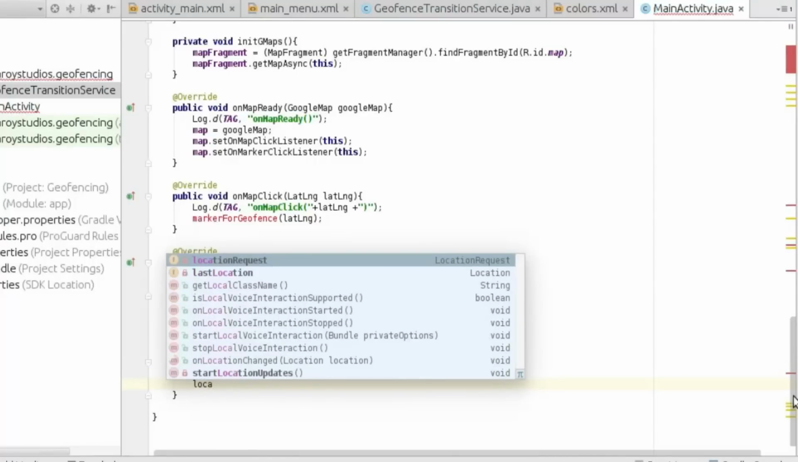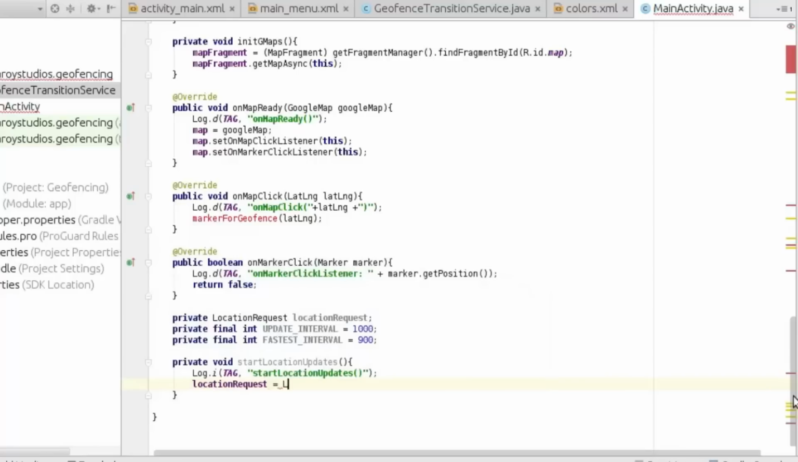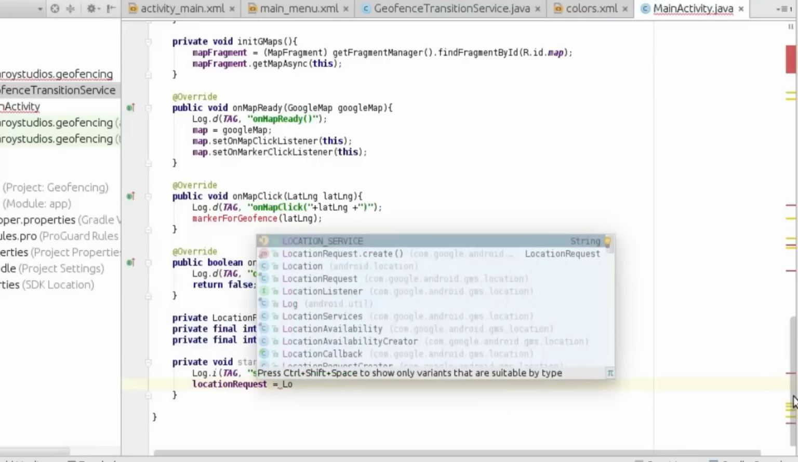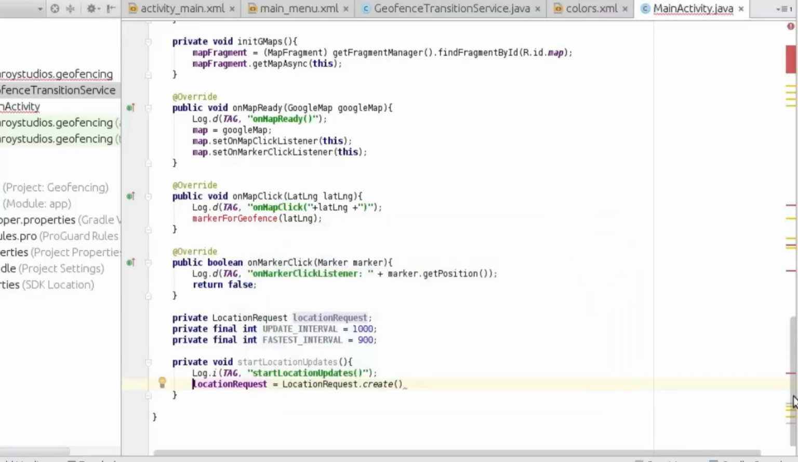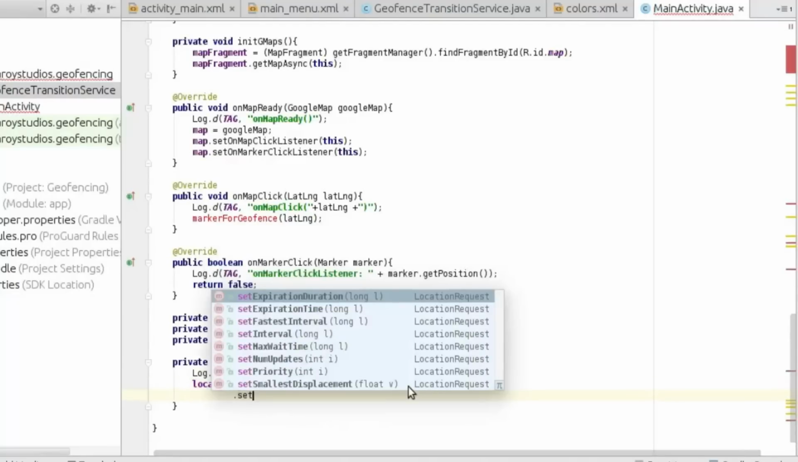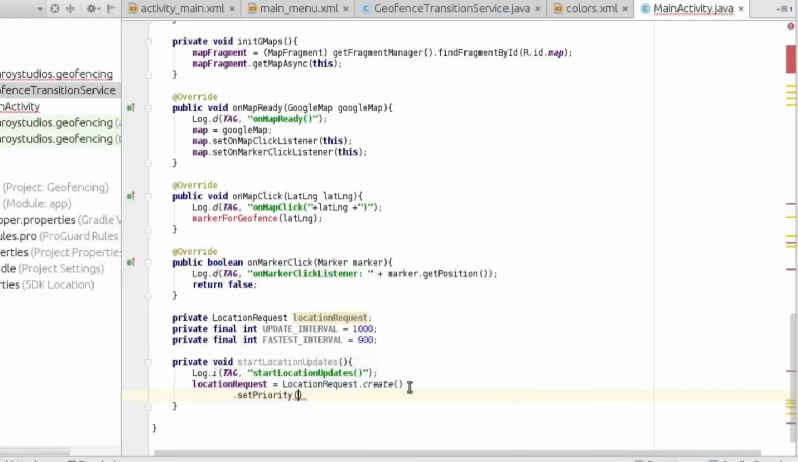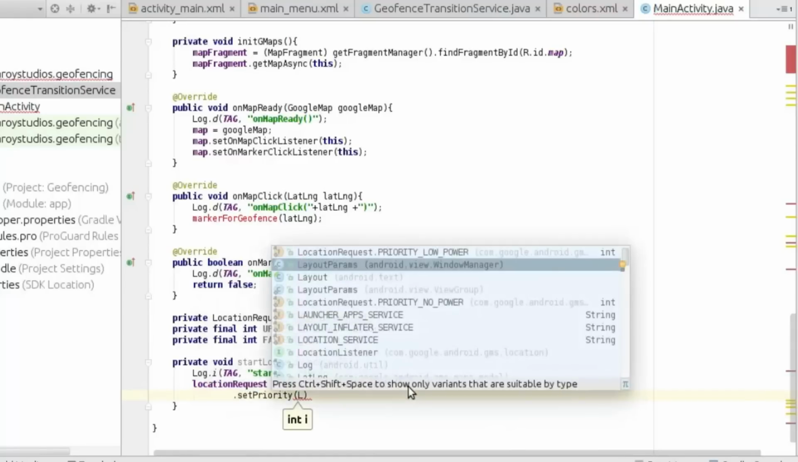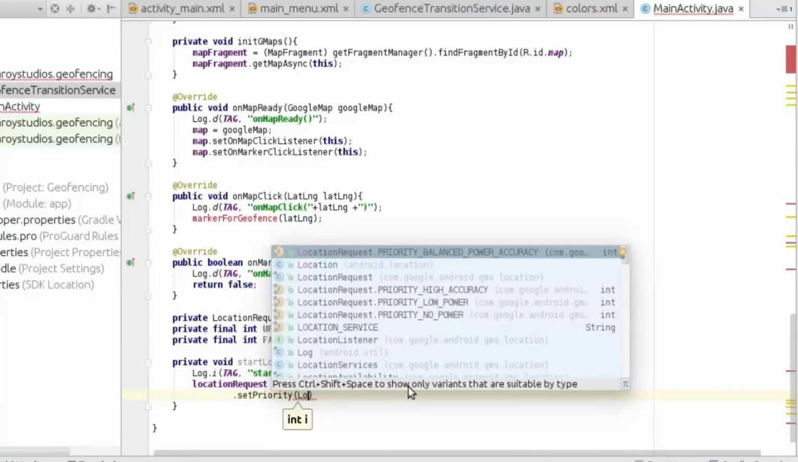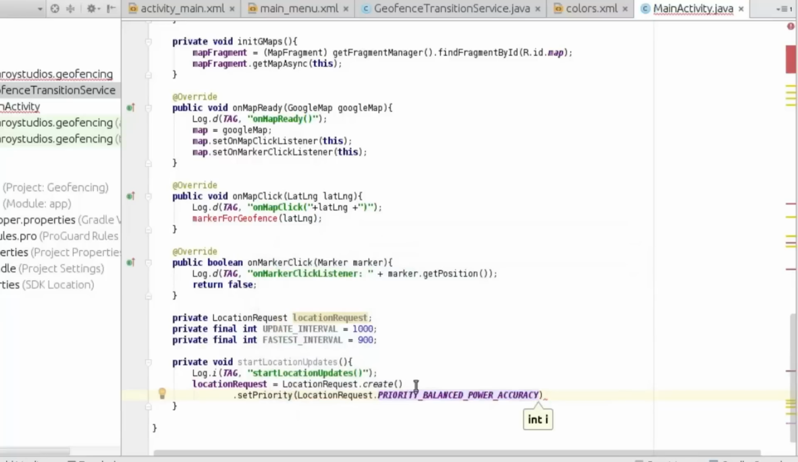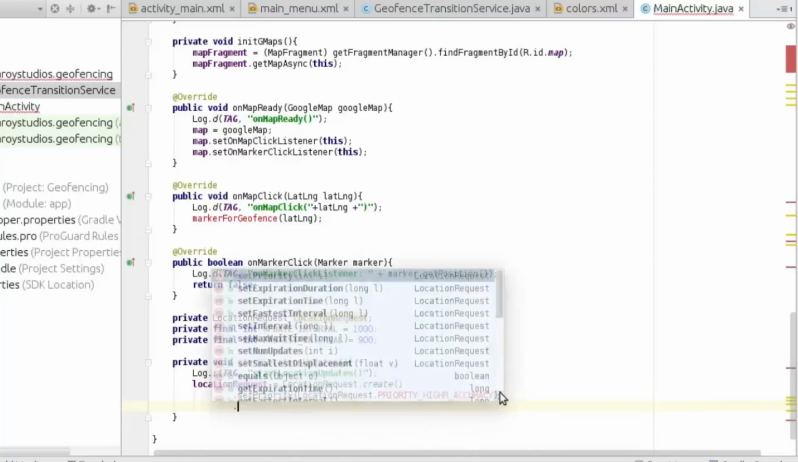We have the location request equals to the location request dot create. Just this way. Now let's set priority. Priority, location request. Priority high accuracy. We need it. High accuracy. Let's set interval. Update interval.